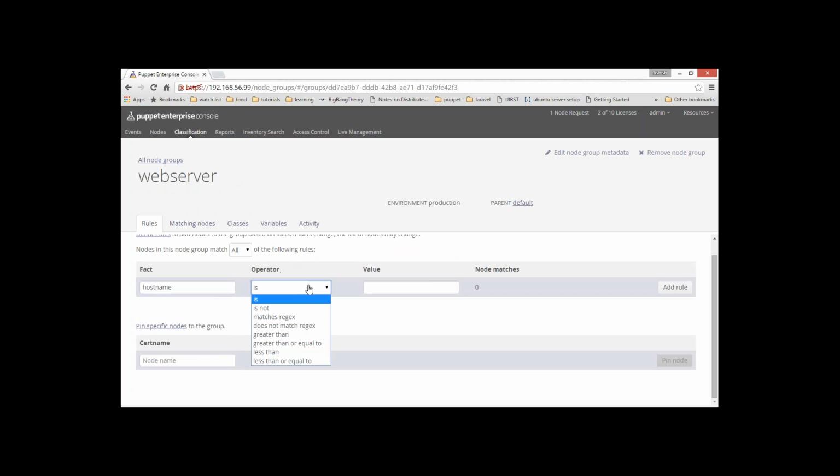The operator which I am going to use is a regular expression. You could also have is not, does not match, greater than, less than, equals to, if it's a numeric kind of comparison that you want to make within the facts. You could also make the fact, let's say, operating system version or release, and based on that you would have less than or greater than kind of operators. Right now I'm using matches regex. The regular expression that I want is node and a number.